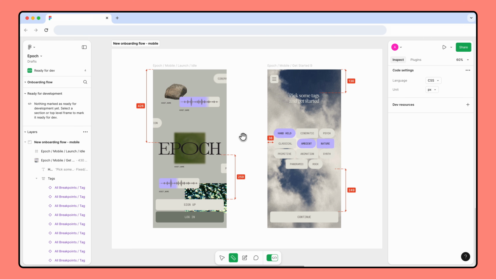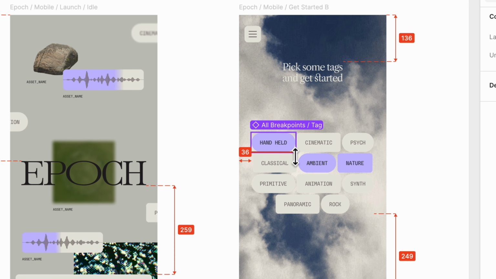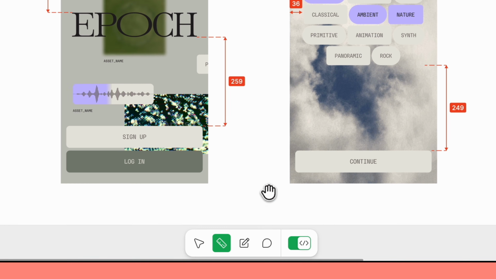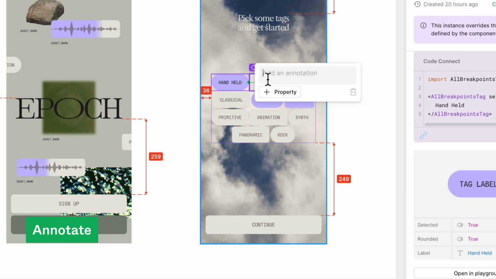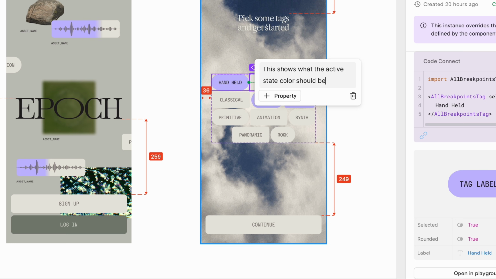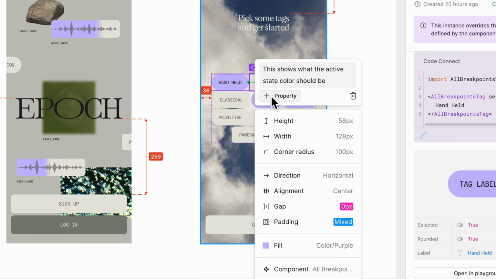Much better. I want the fill color on these tags to change when they are in an active state. I'll use annotations to capture that detail. Annotations allow me to provide additional context attached to specific frames or elements so developers have the information they need to turn designs into code.